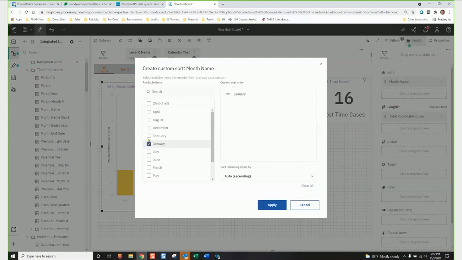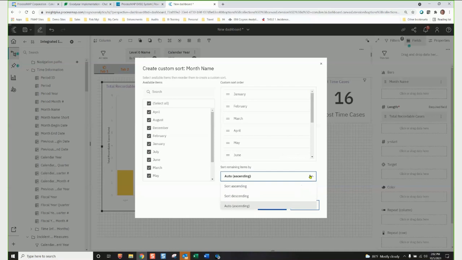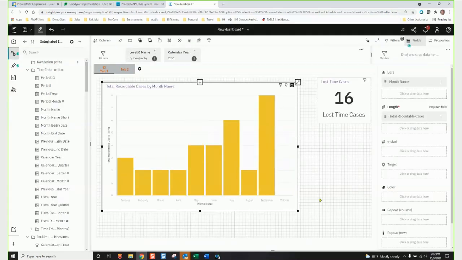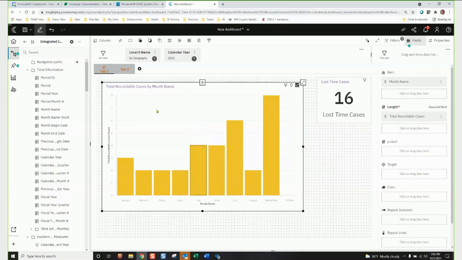Okay. So January, February, March, April, May, June, July, August, September, October, November, and December. You can do descending, ascending, low to high, or descending, high to low. Right there. Okay. Now it's sorted my data in correct date order. Now let's clean this up more.